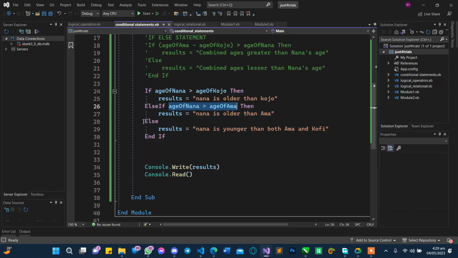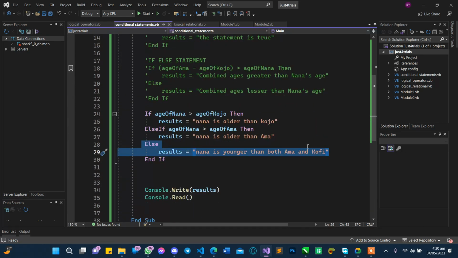So it skipped it and then it came to the final answer it is supposed to give, which is Nana is younger than both Ama and Kofi. Or is it Kojo? I'm mixing two names here. It's Kojo. But nonetheless, you both get the logic here. So Nana is, yeah.